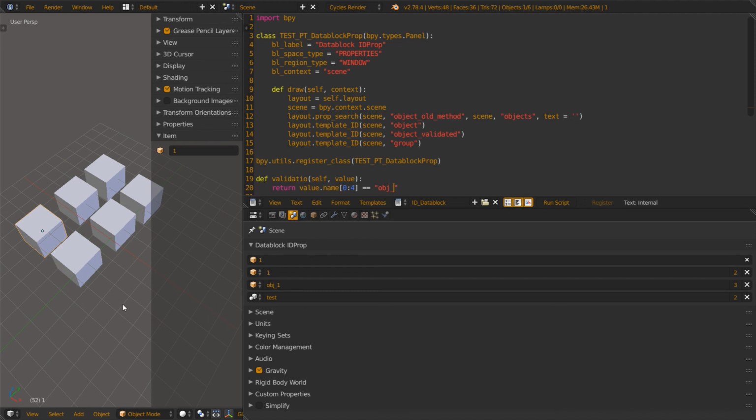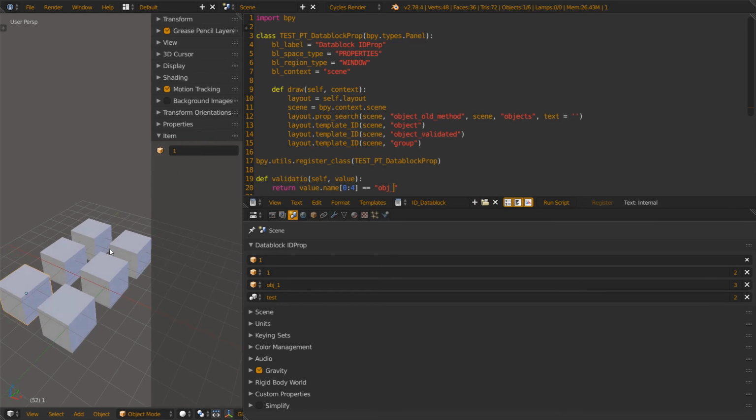Here you see I have a little example scene, and without any further ado, let me quickly show you the problem and how the new branch actually solves this.